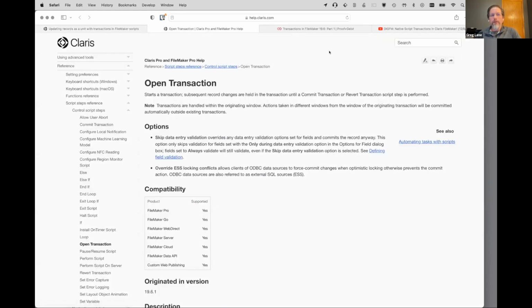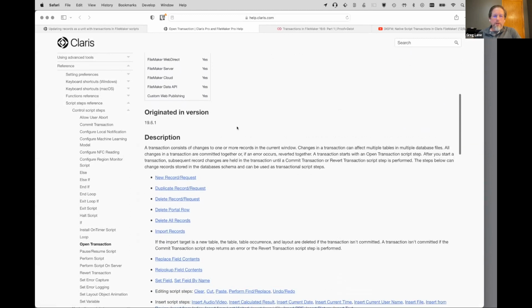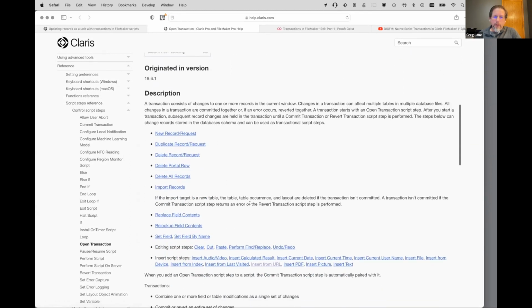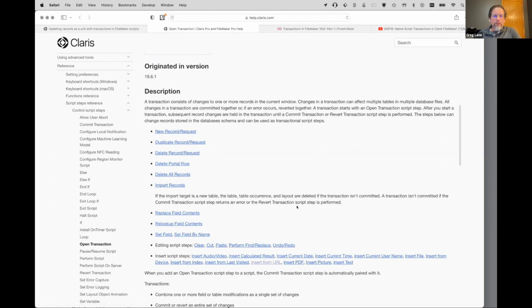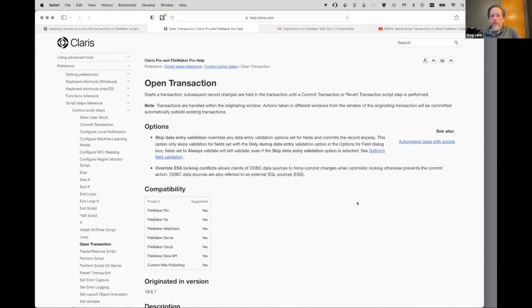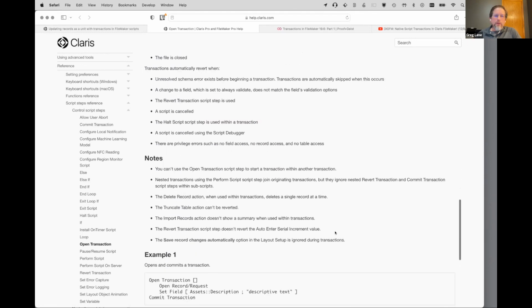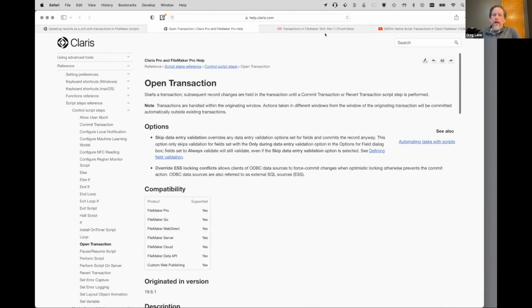I'm going to put all four of these links for the tabs I've got here into the chat in just a moment. The help documentation for FileMaker Pro has lots of good information and talks about all of the script steps and the functions related to transactions that are relevant here. It talks about how this works with ESS and various things. So it's definitely worth digging into and really understanding what's going on there.